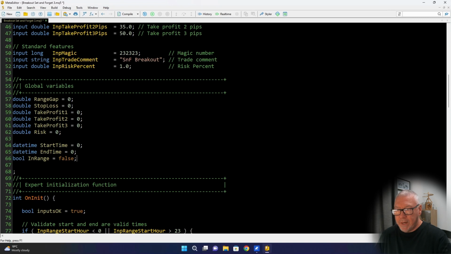But that's just creating the variables for the start time and the end time, and you'll see this is actually a full datetime where all I have for the start and end are the hours and minutes. So as the expert runs, I'm going to be converting the start time to a particular start time, which is the date and time at the beginning of whatever the current range is, and the end time will be the end date and time for the current range, and then as I move from one day to the next, I'll be moving those forward.